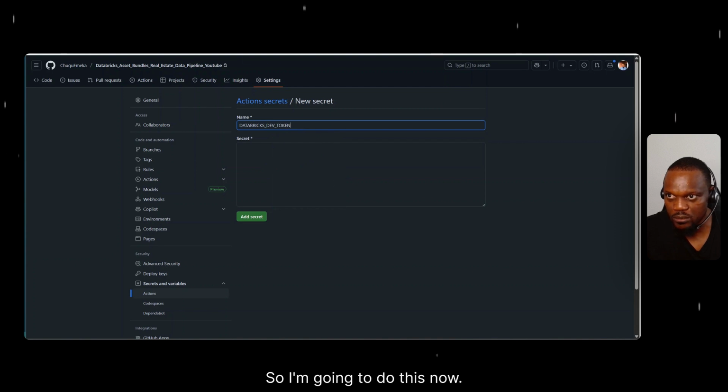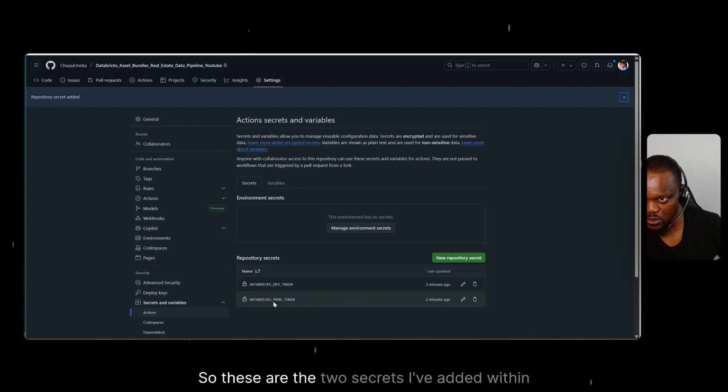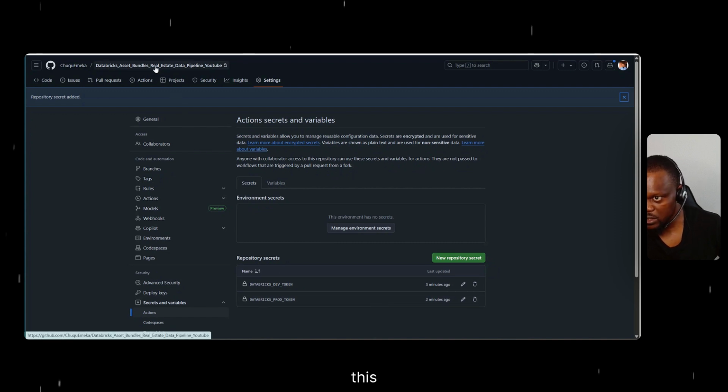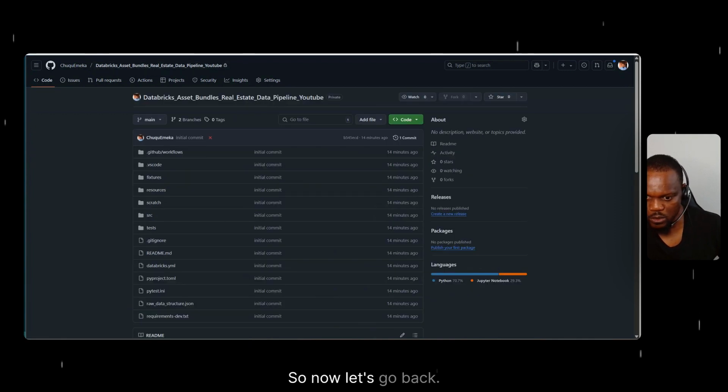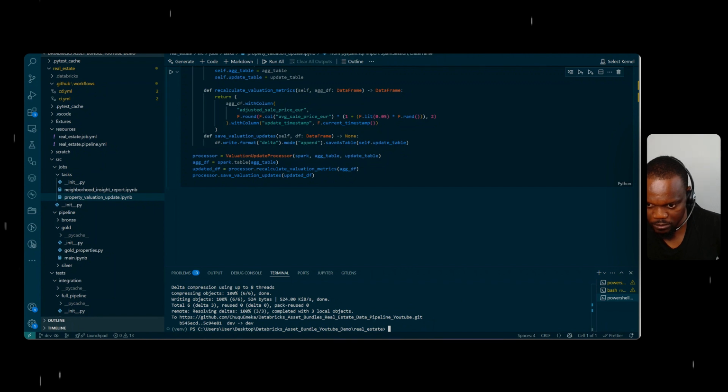So I'm going to do this now. The Databricks dev token and the Databricks prod token. So these are the two secrets I've added within this repository. So now let's go back. Let's say git push origin dev. So we have pushed to the dev environment.